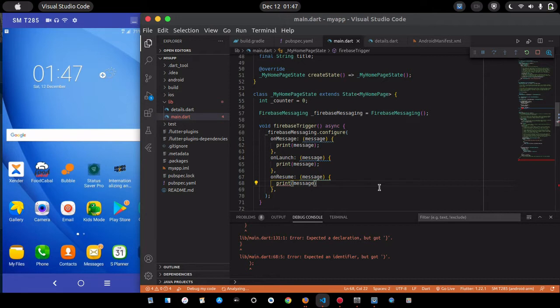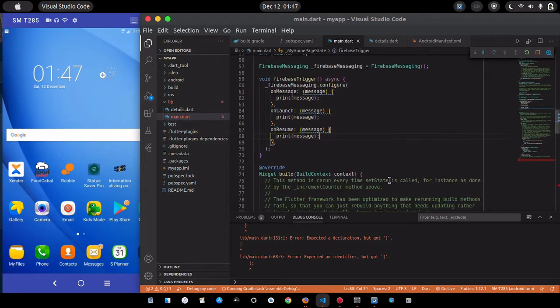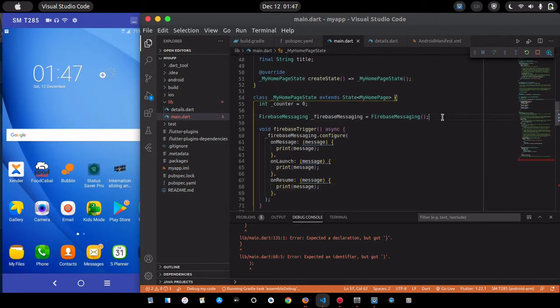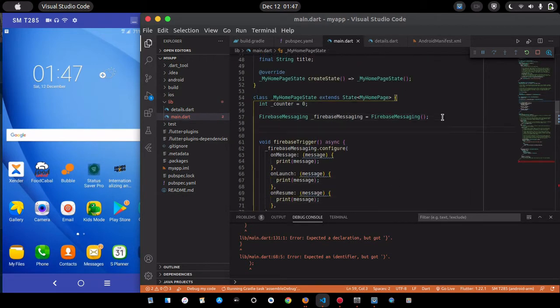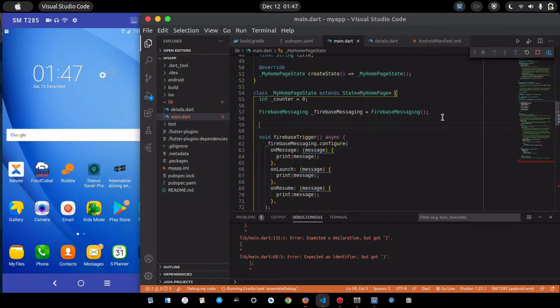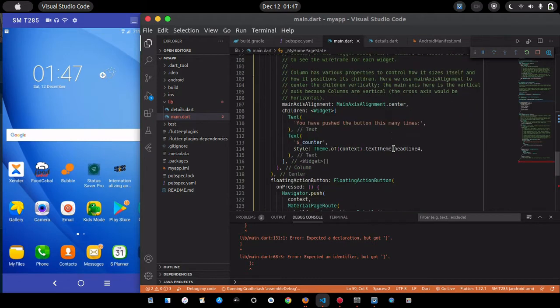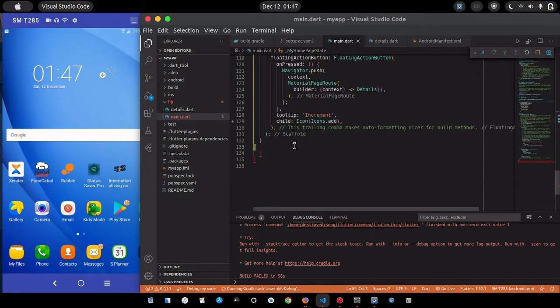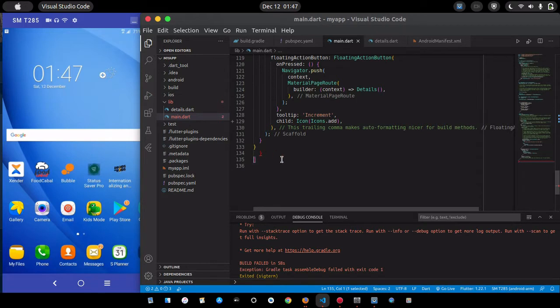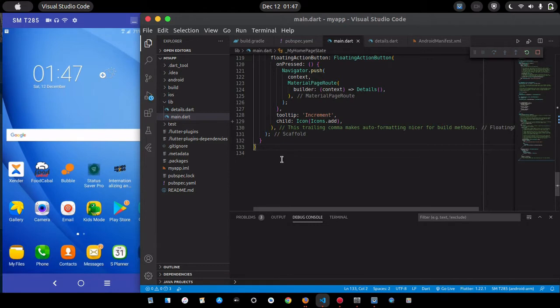Okay, so now we have the on message, we have the on launch, we have the on resume. I need to call this method inside init, so once our app is reviewed, I'm seeing an error somewhere. Where is it coming from? This keeps closing my app, so I'll remove that and relaunch the app again.